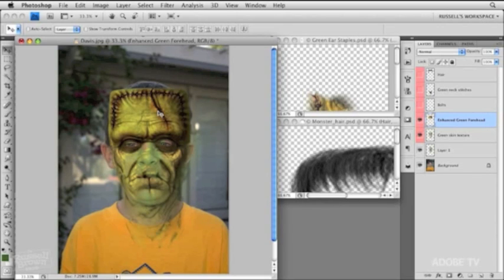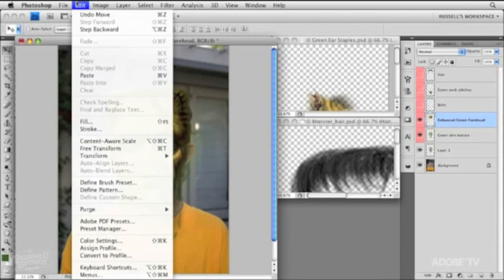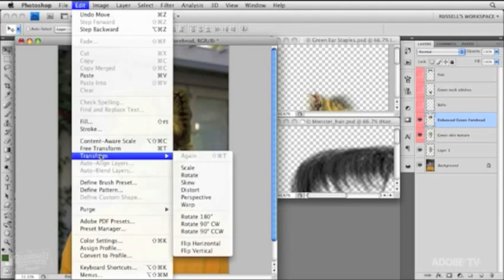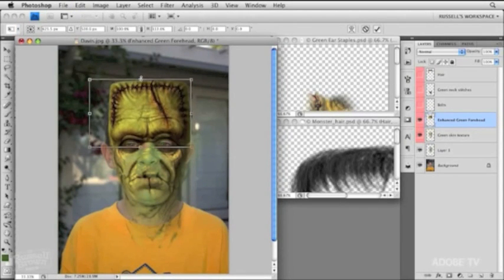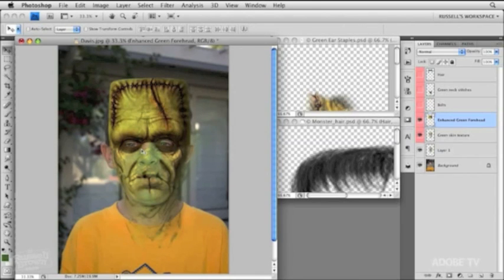Let's do a little bit of Command-T on the Macintosh or Control-T on the PC. In fact, let's go right up to the Edit menu and back down to Free Transform again, because that's easier. And I want to free transform his head up. That's much better. Let's drop this back down a little bit so you can stretch this around just like that. Perfect. Let's bring in our hair.